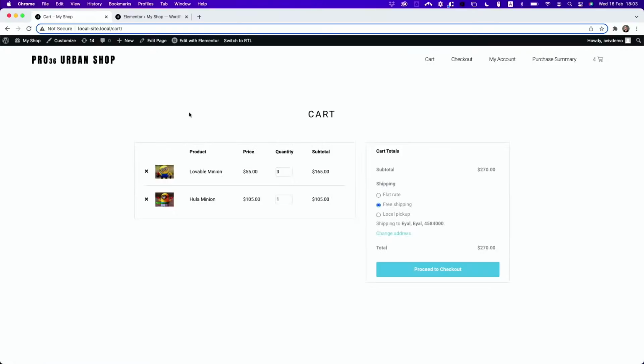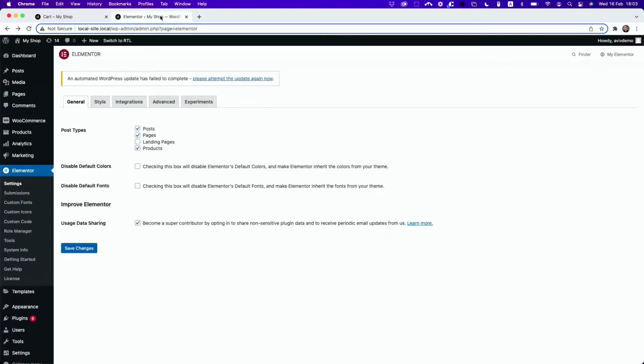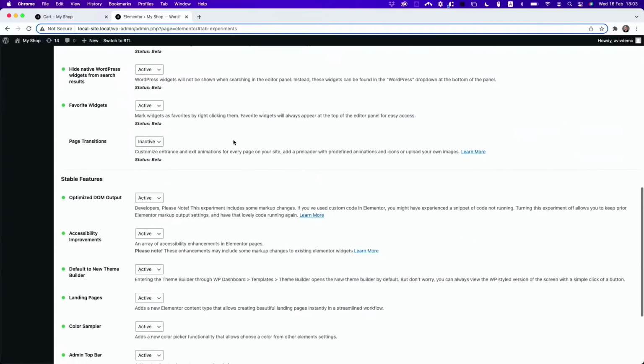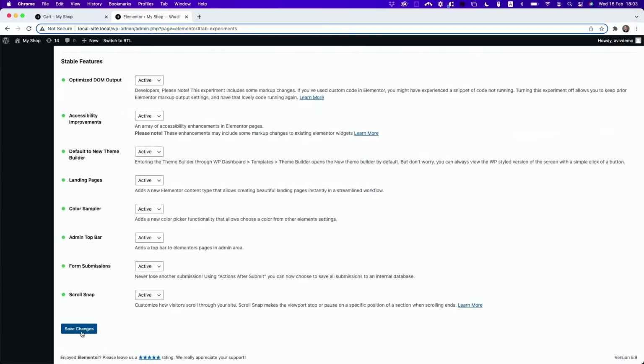The page transition option, we need to enable it in the experiment screen in the Elementor settings. So currently in 3.6 Pro it's an experiment? Yeah, but if you have a new site, it will be available without any settings. So we need to go to Elementor settings, to the experiment screen. If you have an existing site, you need to enable the feature. Then scroll down, activate the feature, and click on Update, Save.